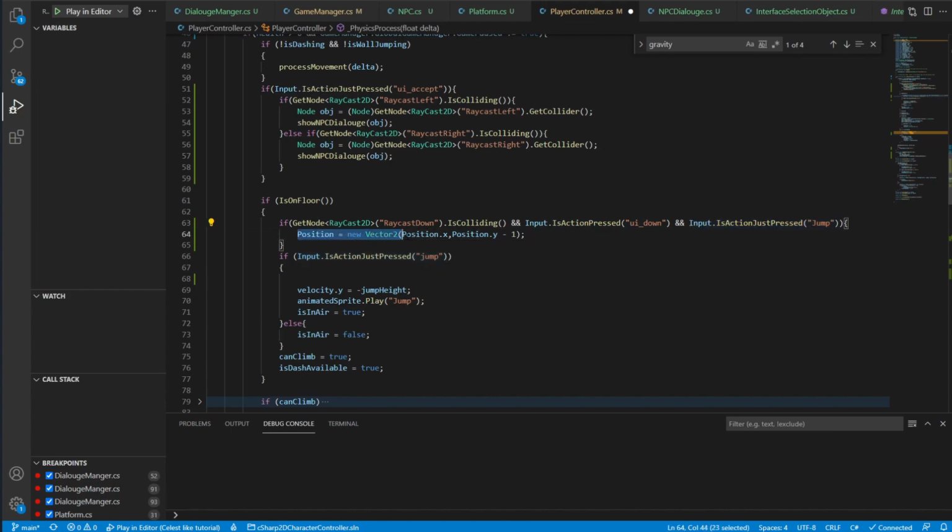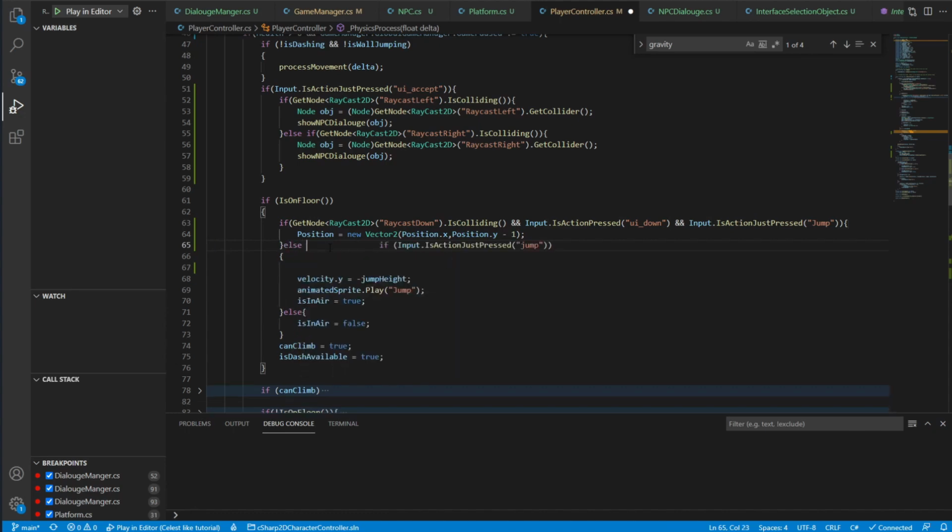So then we're going to go ahead and move it 1 pixel down, which is how thick a single one-way collision object is. If it's a 2-way collision object, or I guess in this case a 4-way collision object, then moving it down a single pixel won't affect it. But if it is a 1-way, it will affect it. So now what we can do is say else if they hit jump, then they can jump.